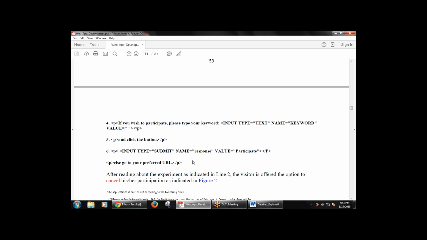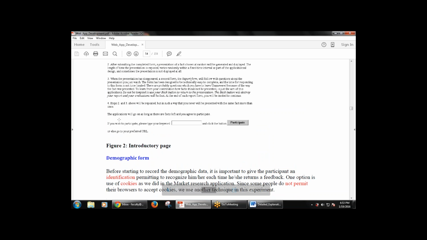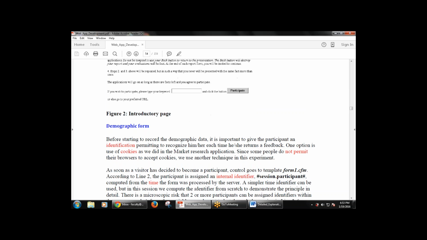After reading about the experiment, as indicated in line number 2, the visitor is offered the option to cancel his or her participation, as indicated in figure number 1. The application is carried out according to the following lines. If you wish to participate, type the keyword over here and click the participate button, or else you go to the preferred URL. This is figure number 2.